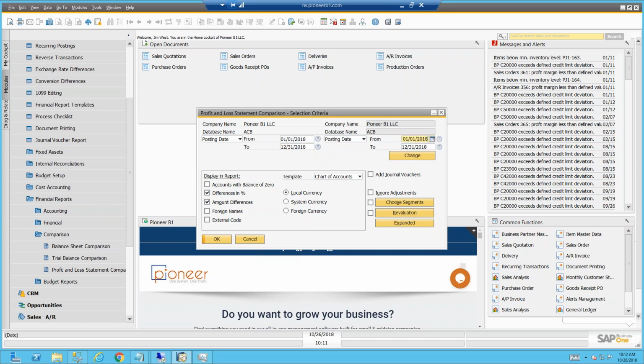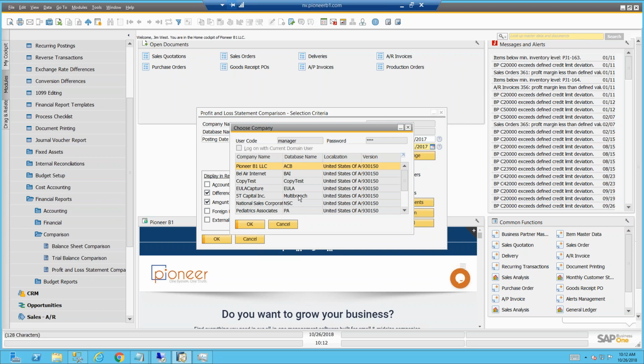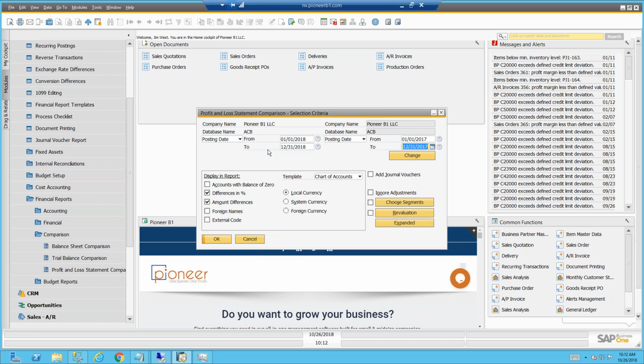So in this case, I will do 2017. So we compare this year's results to last year's results. You can do that just by the end of the quarter or whatever time frame you want to execute. And you can click on the change if you ever want to compare between two separate companies, between this database and the comparison database, which could be something different. So you can see two different legal entities in the same report.